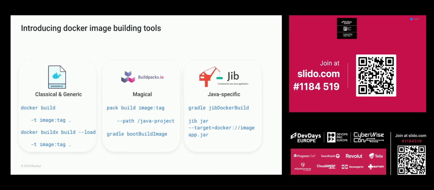Since we have already agreed that we don't need a Dockerfile, and we know the Docker image format, then we can finally start building those images, right? In this presentation, I focused on three ways of building Java applications with Docker. The first one on the left, I believe you all know that. It's called classical and generic: docker build or docker buildx. We provide the classic Dockerfile and then you have a Docker image.